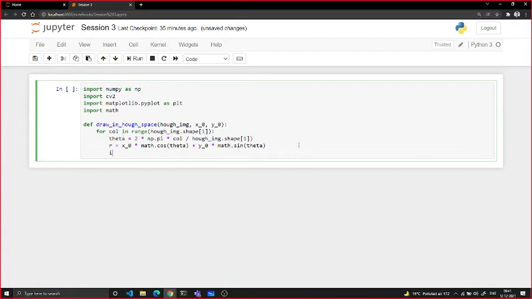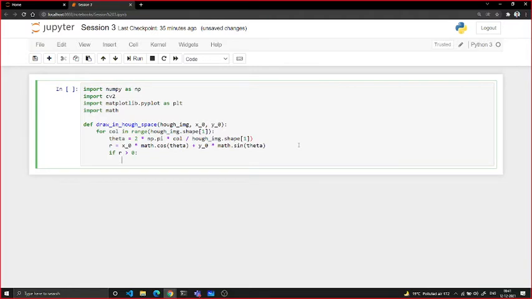We need to remember that we only consider the values of r that are positive, since that is the only feasible value of r, because it is the distance of the line from the origin. So if r is positive, only then will we draw on the half image. To draw on the half image, we can just access the pixel value and change it.